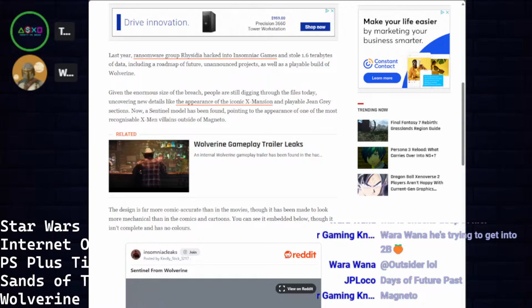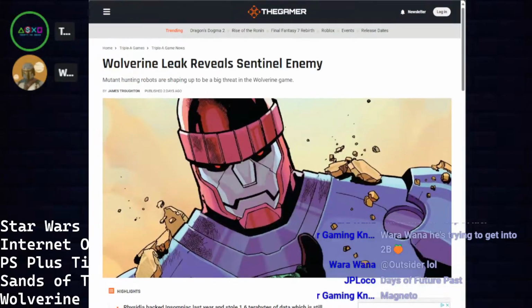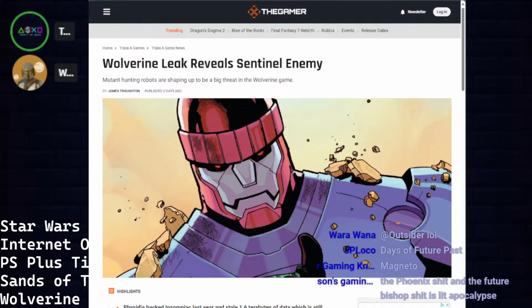This game is going to have Sentinels as the enemies, which I'm hoping they do in the same vein as the symbiotes in Spider-Man 2, where they have different colors, and each different color is a different thing. Super cool stuff that I'm really hoping they do, and I'm really excited about that. And I missed covering that.